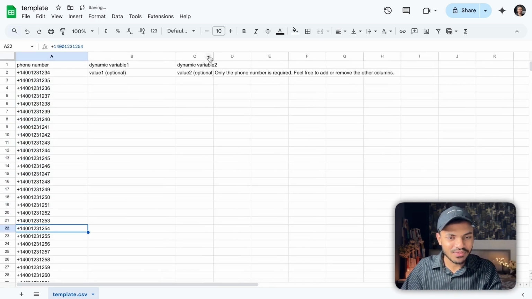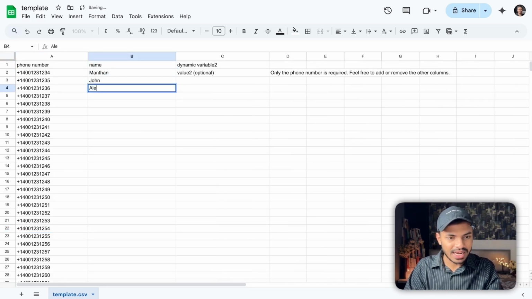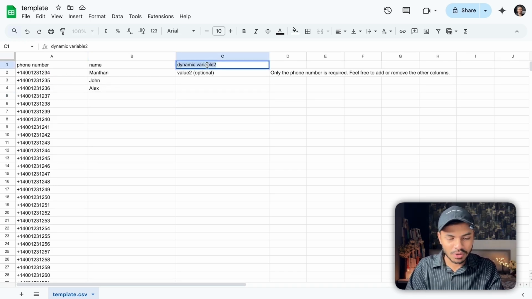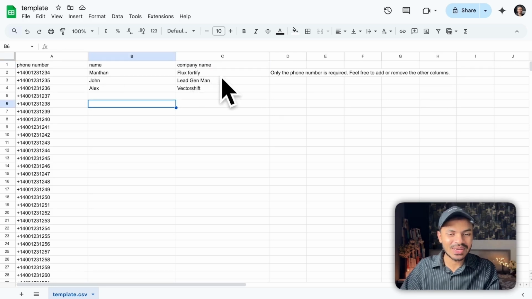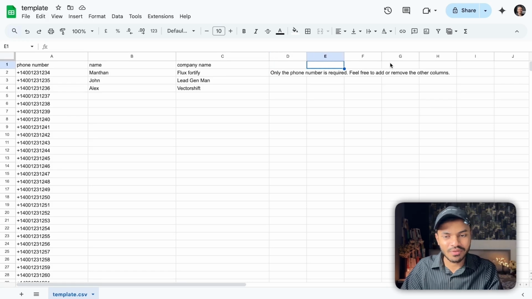Then we have the dynamic variables. For instance, let us name this dynamic variable as name. We can say Manthan, John, Alex. So since it will be calling this phone number, it will say, "Hi Manthan, how are you?" And if you want to use another dynamic variable, let's say company name, it will say, "Hi Manthan, how's things going at Flux45?" It will say, "Hi John, I'm speaking with the owner of Lead Gen Man." Whatever you want to add as a dynamic variable, and it's not limited to only two dynamic variables. You can add a third, fourth one, whatever you like. But that's pretty much it.